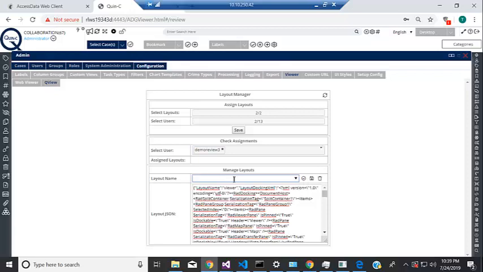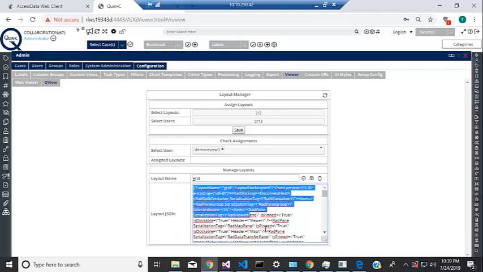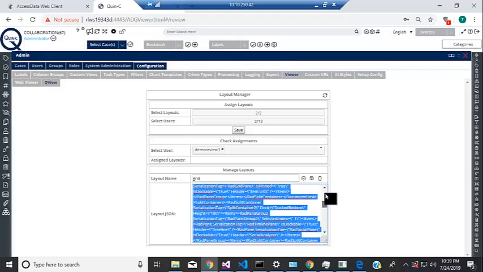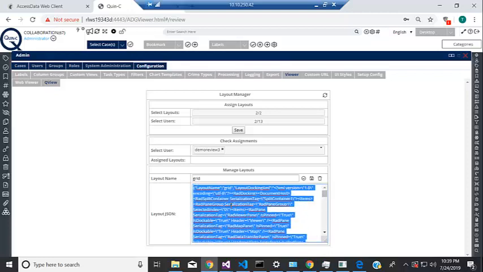If I ever want to see what a layout consists of, I can come here. Let me erase this. It's a drop-down list. I can select whichever layouts I want, or obviously I can search on them. Click Grid, and go ahead and load that. And this is the JSON that's associated with the layout. It's got all the XML in it. Everything you associated with this layout is in here.